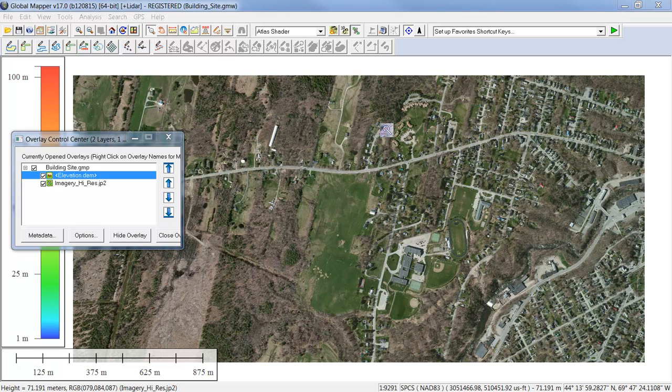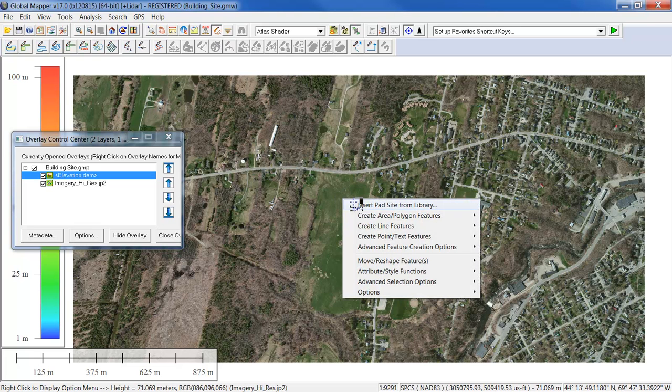Okay, so we've got a workspace here that just has an image of an area, and in this example we're just going to place a template of a building. So this would be assuming that you had a building type that you used frequently, and we wanted to place that in this empty space here. Perhaps it's a new development site. So in order to do this, we want to turn on the digitizer tool. So that's the little guy up there, and I'm going to right click and use this first option to insert pad cite from library.